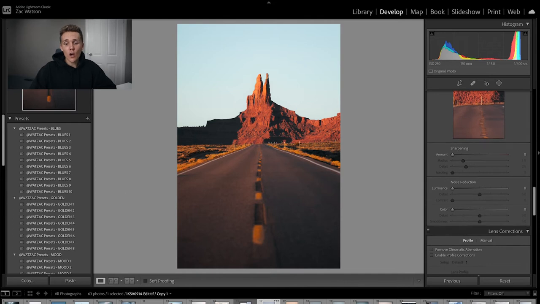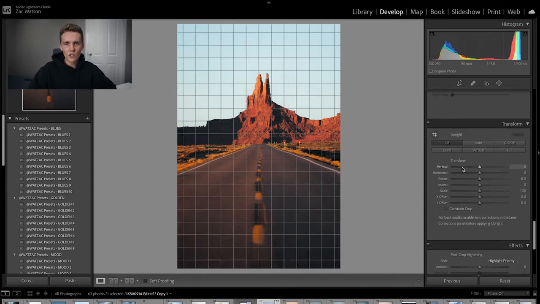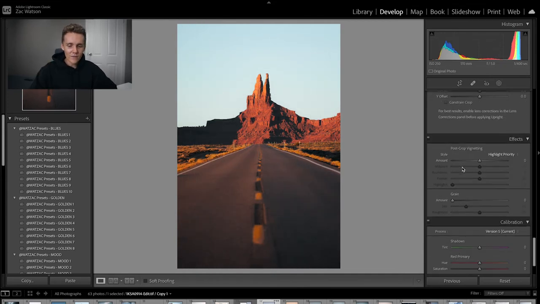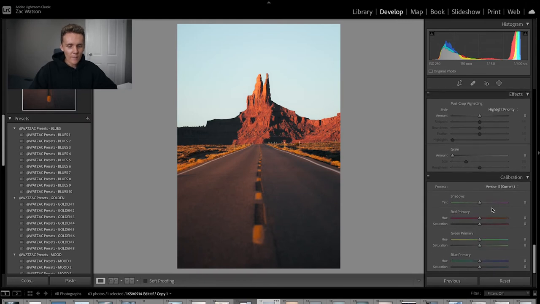I then usually go into the sharpening and the noise reduction, all that kind of stuff, but that is for another video. We're just gonna come down to camera calibration here and play around with these just a little bit to get an idea of what we're working with. Tweak the colors just to make sure we're getting exactly what we're after. No major changes here at all. Once again, I could go in depth about how the camera calibration sliders work, but that is a video for another day. Okay, I'm pretty happy with that.